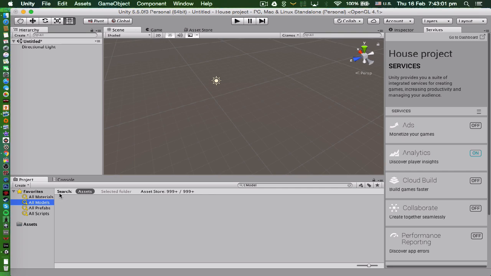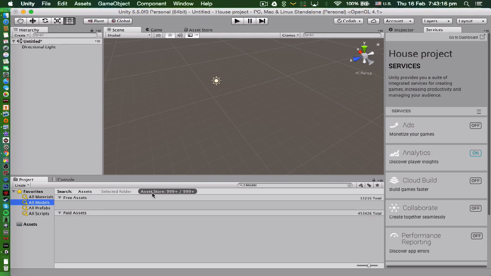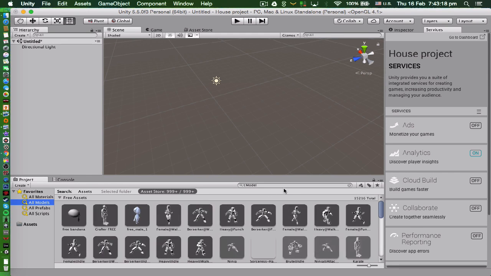If you look here at search, I have assets, selected folders, and asset store. So the assets is just, well, assets. These are the things that I've downloaded or just have in my library. Selected folders are stuff that you have specifically selected or have put in folders. And then there's the asset store. This is where you get everything from.